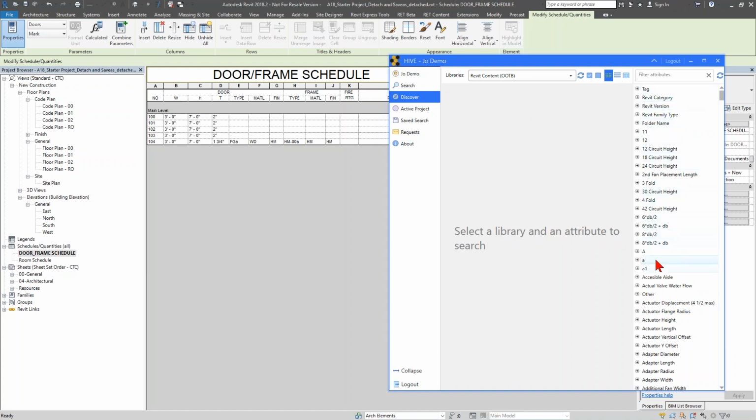Hive went through and gave me a list of every single parameter, and if I was to expand one of these out, like 12 circuit height, it's going to give me all of the individual values that were stored in there as well, in this case in decimal feet, right? So it gives me all of this information across my entire library. Now, I don't necessarily want all this stuff. I only want to look for some things that might be, let's use doors again as an example. It's a simple example. So I'm going to go here to my category.